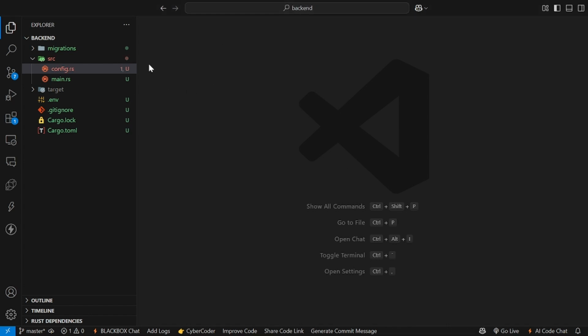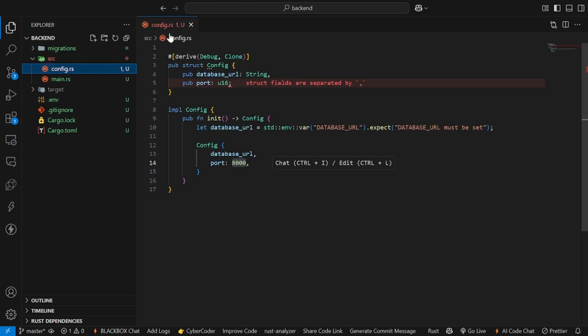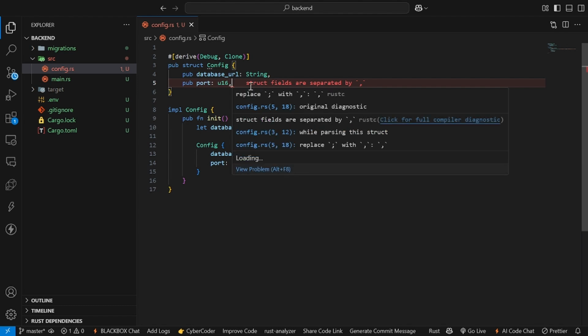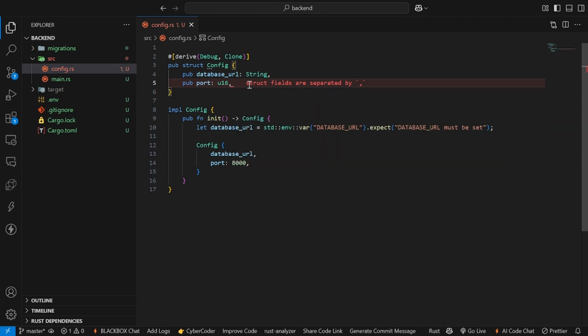Okay. If you look at our config.rs file, it is giving me a simple error where I used a semicolon, but we need to use a comma. That is my mistake. Let's not make this mistake. Okay, we can save. After we save and load it, it will automatically remove this error.